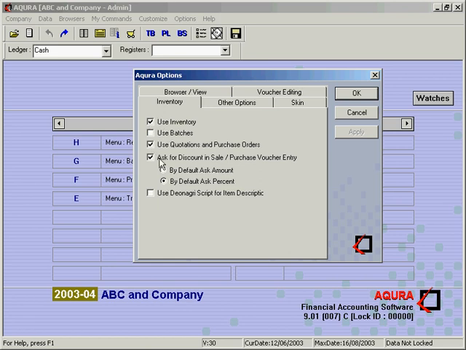Let's see some other options in inventory. If you want to use batches, you can click here. If you want to use quotations, purchase orders and vouchers, then you can click here.